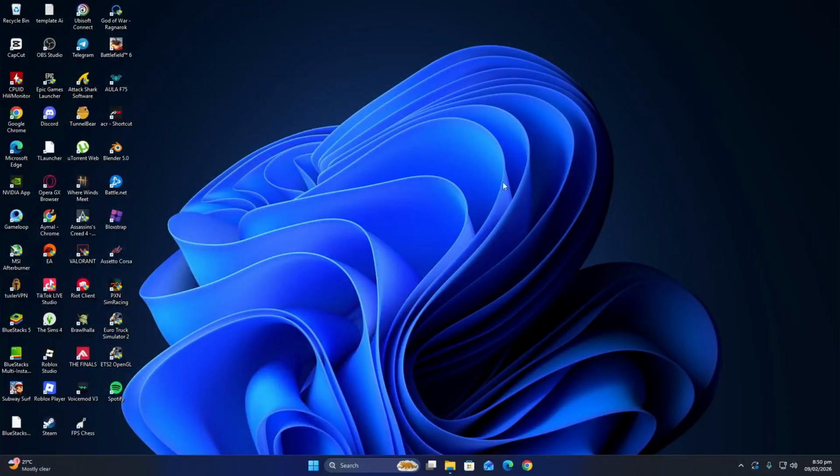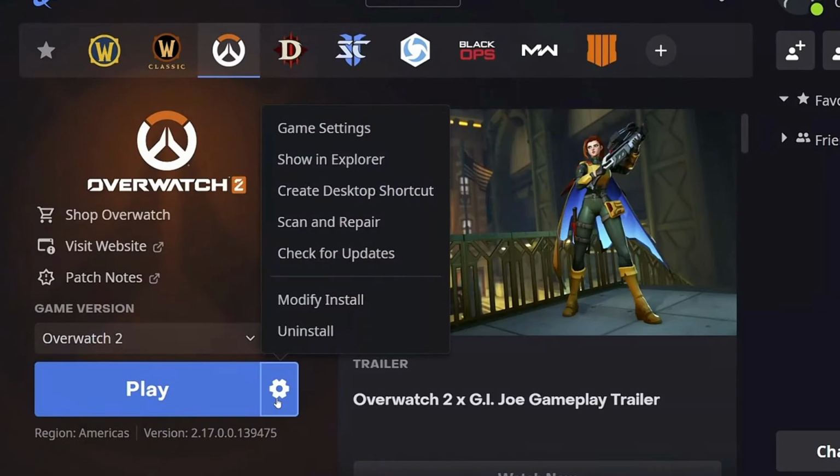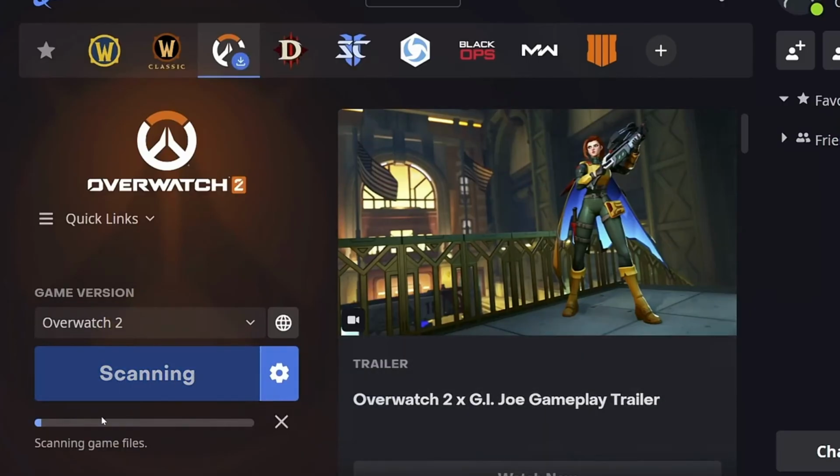Next, we will scan and repair the game files. Open the Battle.net launcher and go to Overwatch 2. Next to the play button, click the gear icon. From the menu, select Scan and Repair. The launcher will now check the game files and fix anything that is missing or corrupted. Wait until the process is fully complete before moving on.